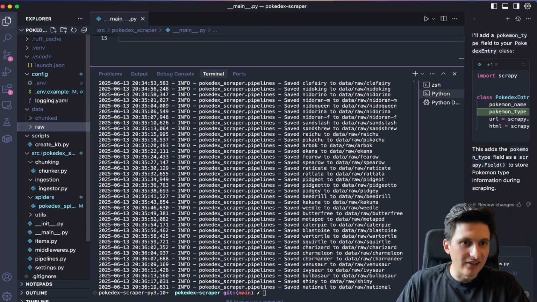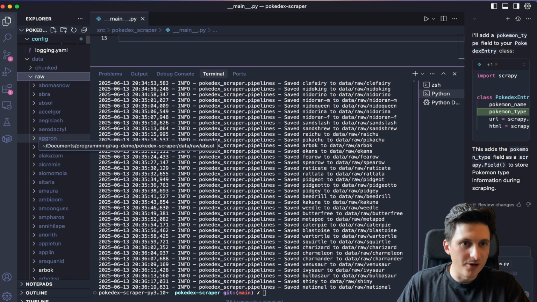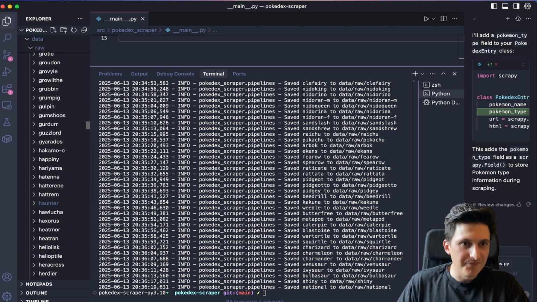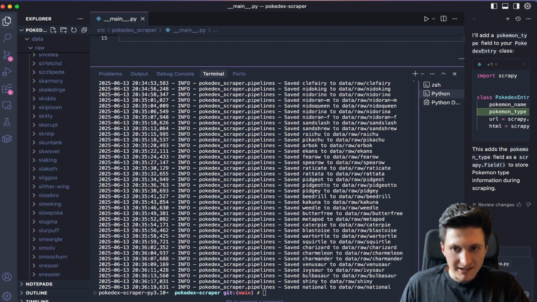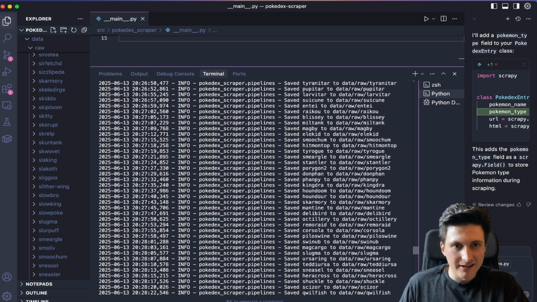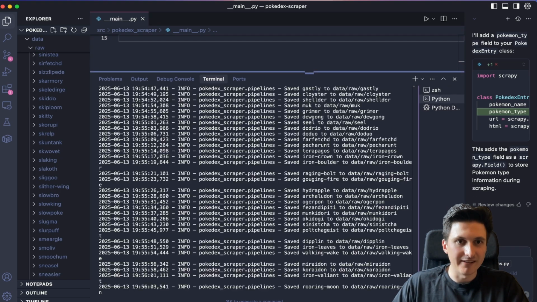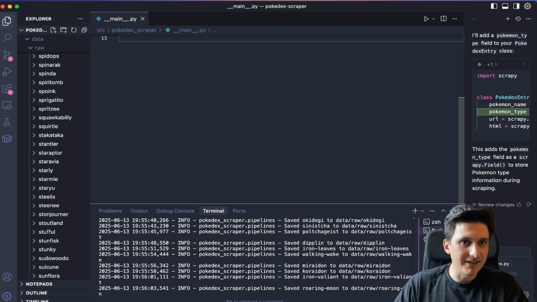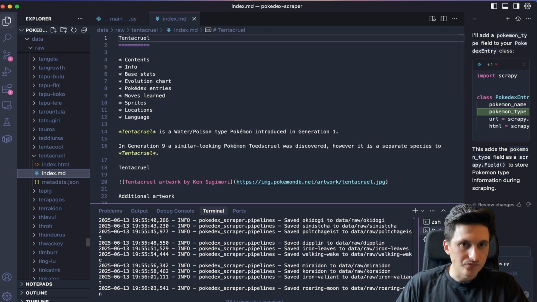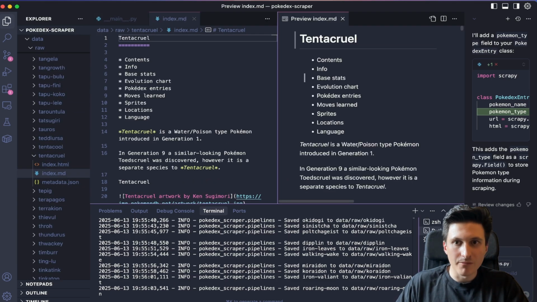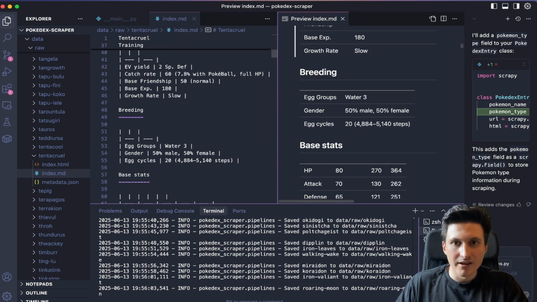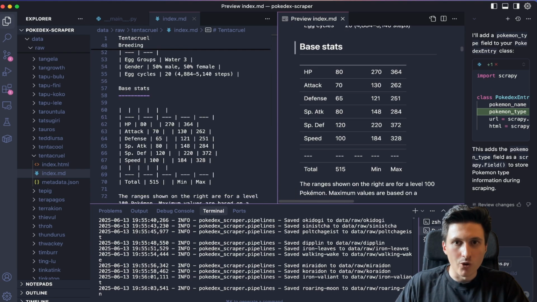We finally scraped all the Pokemon to our raw folder. Let's see how long it took. I think more than half an hour, because we were of course respecting the robots.txt file. Let's inspect some to see if everything went correct. It seemed to have worked.